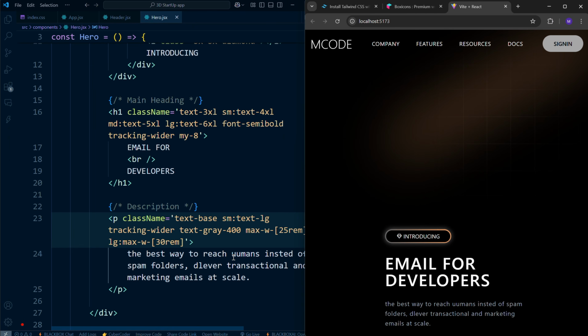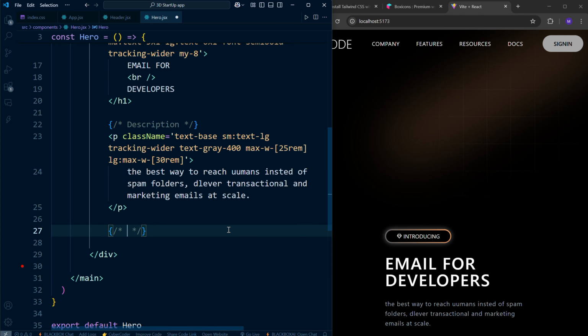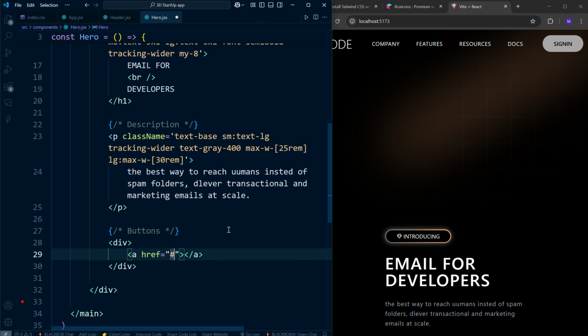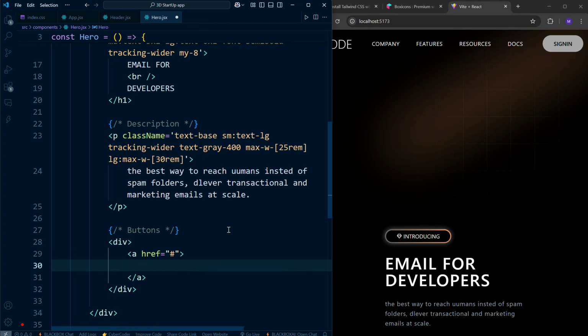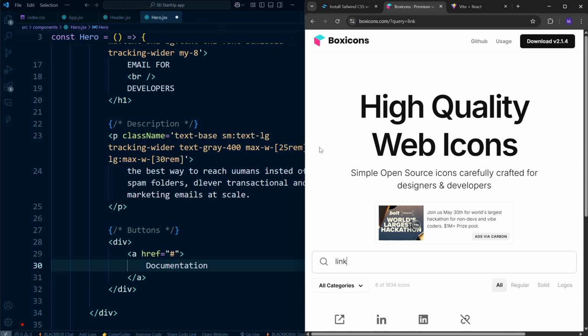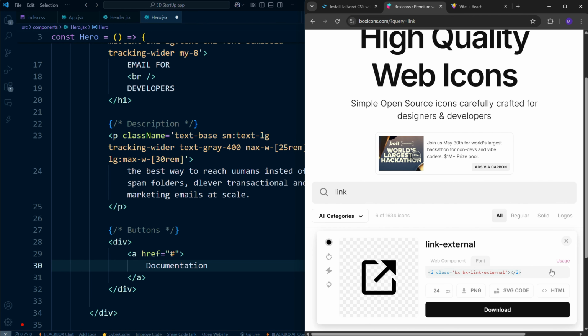All right, so now we're moving on to a really nice finishing touch for the left side of our hero section, the call to action buttons. We start by creating a div element that will serve as the container for both of our buttons. Inside that container, we create our first button using an anchor tag. This button will say Documentation, and will also include a link icon from Boxicons right inside of it. Go to boxicons.com, search for a link or document-related icon, copy the font style snippet, and paste it inside the anchor tag just after the text.